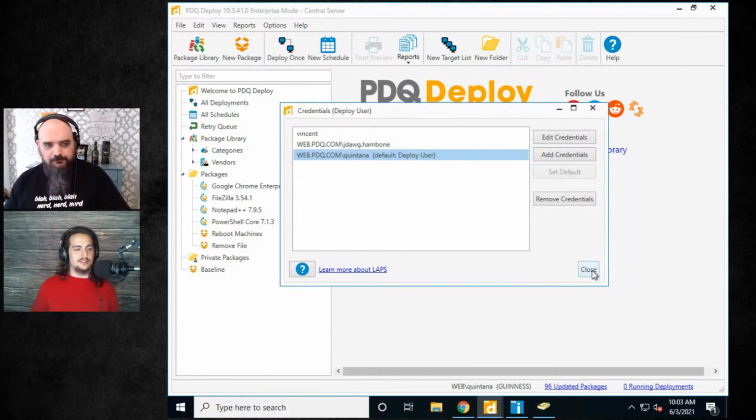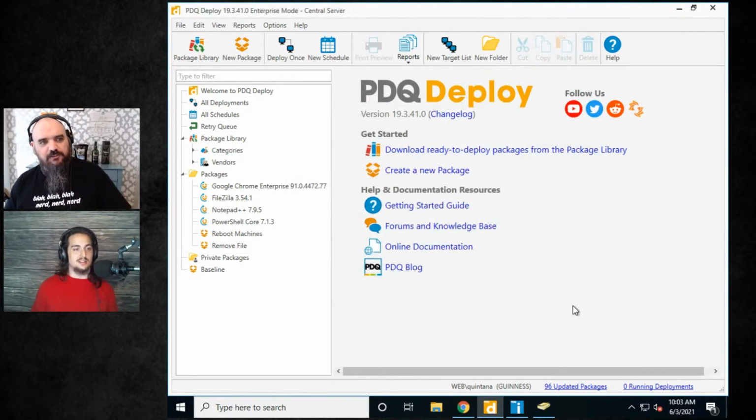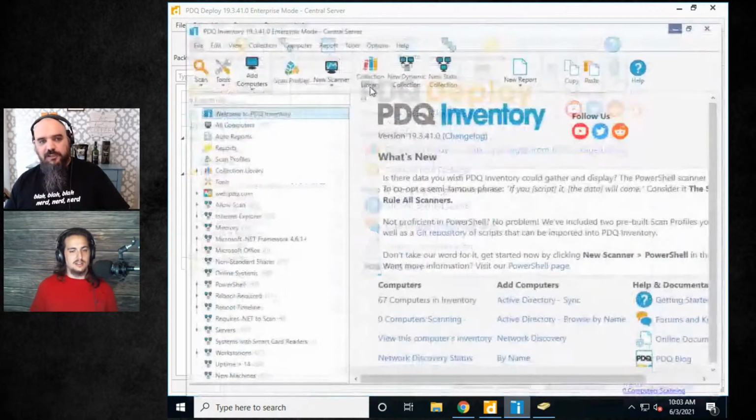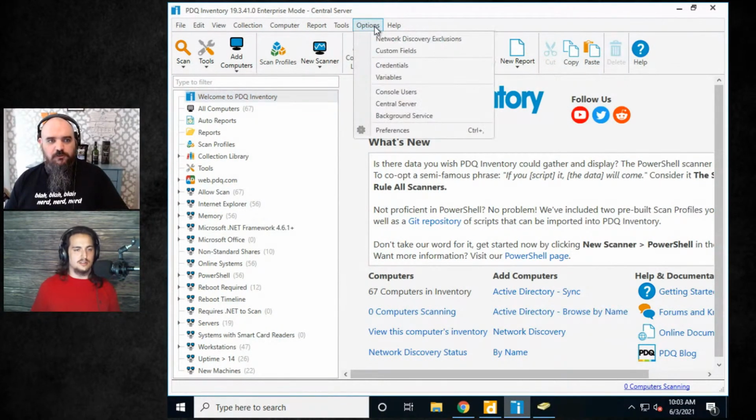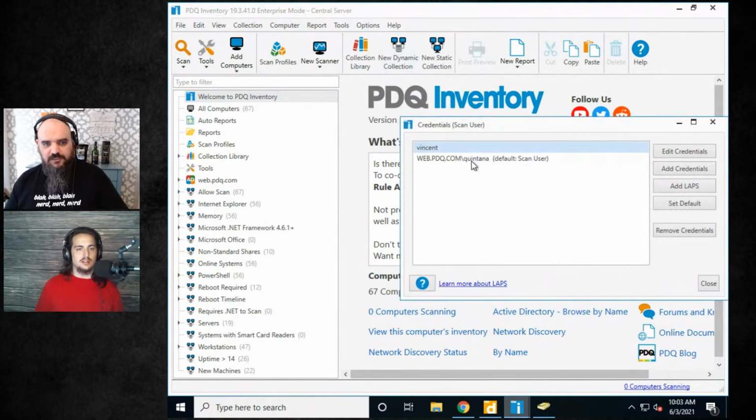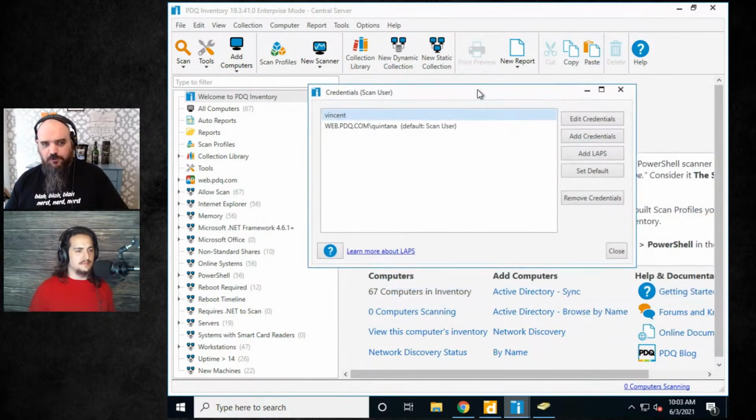So these are credentials that packages are going to run as on computers. Is that correct? Run as, yeah. So this is on deploy. You also want to check it on inventory. Okay. Because if you have both, there's a checkbox that basically says use whatever the scan credentials are. So you want to come into the credentials here, and you can see J-Dog Hambone never added himself to inventory.